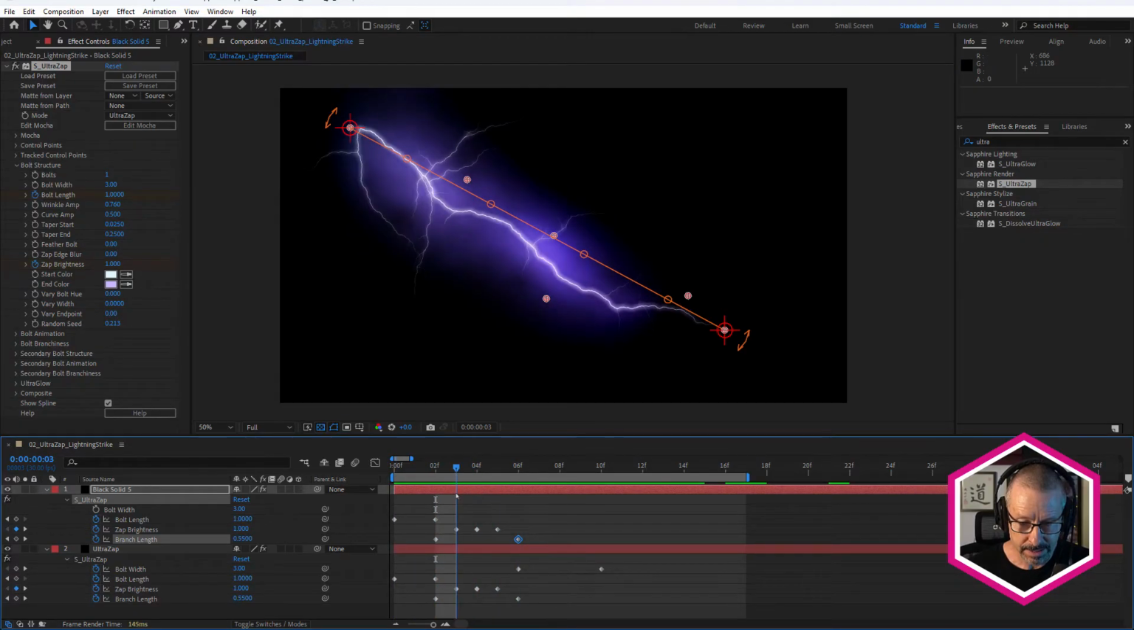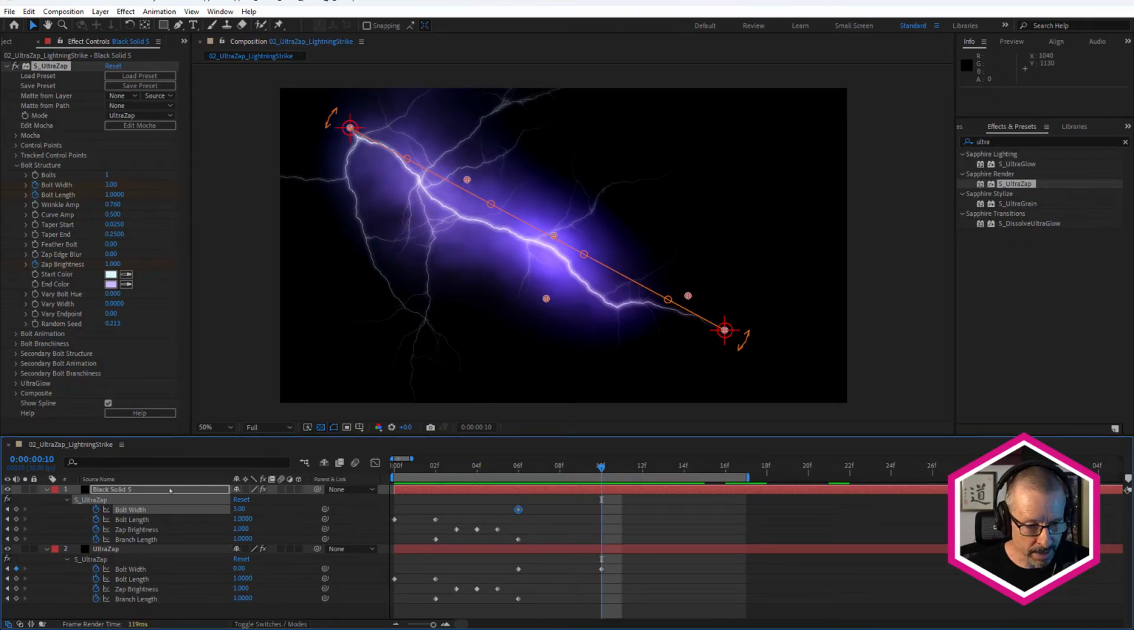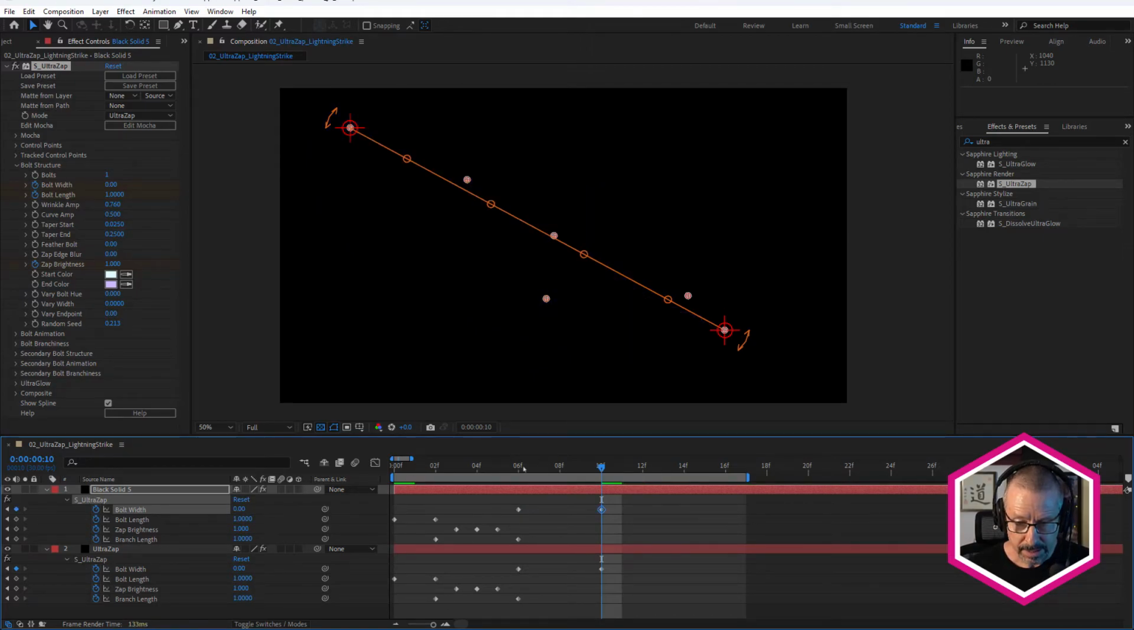Okay, the last one is bolt width. So bolt width is at 6 frames, so a value of 3. So that's the default. But in order to get rid of the lightning bolt, rather than animating the length back to 0, I thought bolt width was a good one to animate. So bring that down to 0. So it's out at full size, and then the width shrinks down, it disappears.